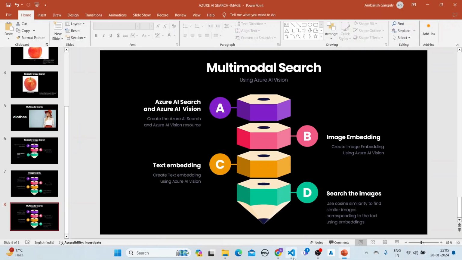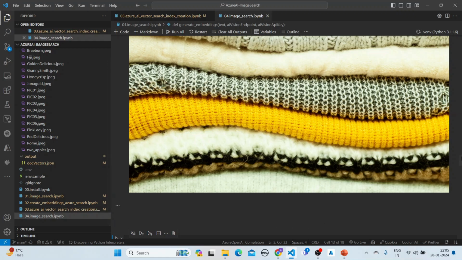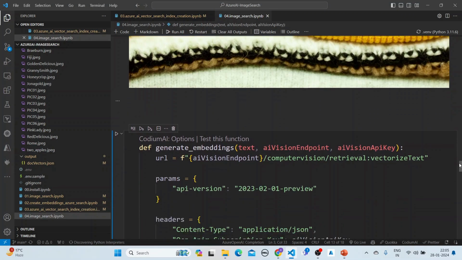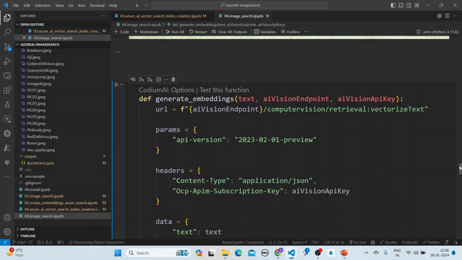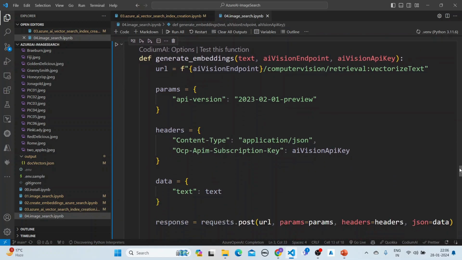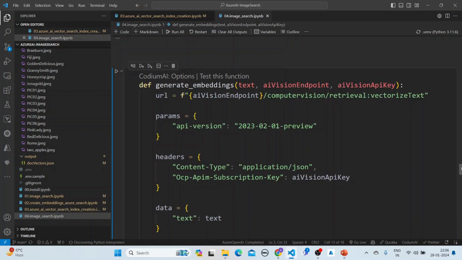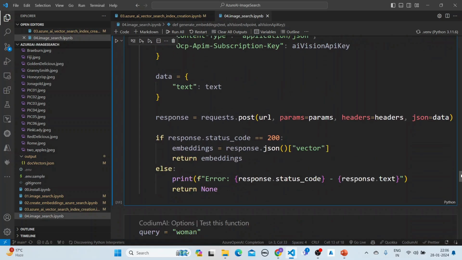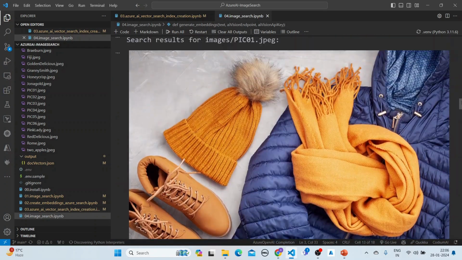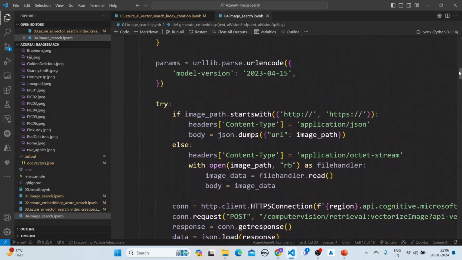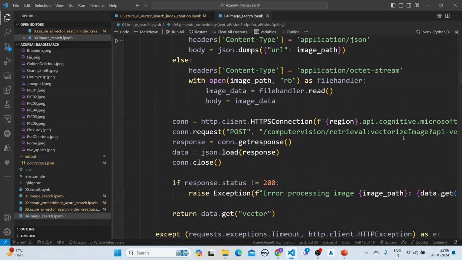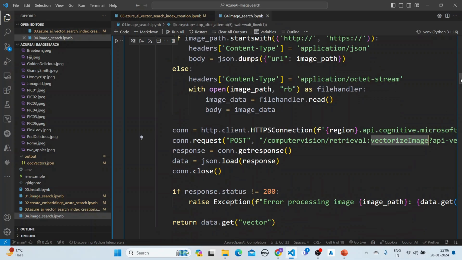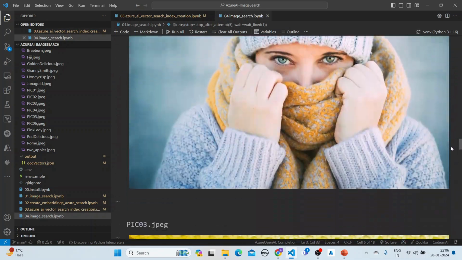So here what I'll do is continue with this notebook, but I'll do a different kind of thing, which is the generate embeddings, which you had seen before in this lecture. See the difference here. It is using vectorized text here for the Azure AI Vision, and here we were using the vectorized image. So for that, our query now is this one.